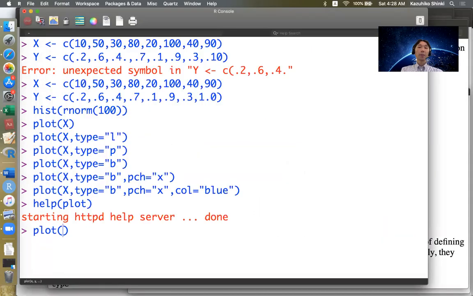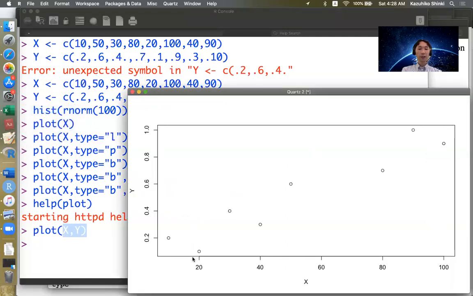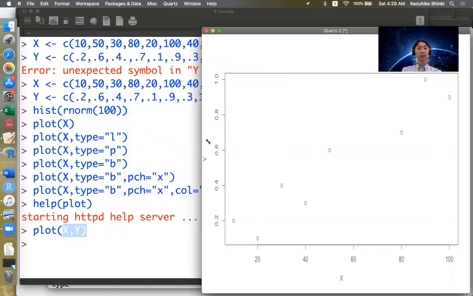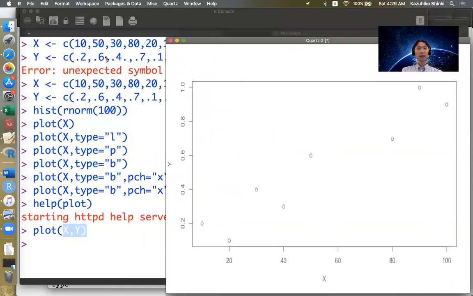Next, we want to make a scatter plot. So we need two vectors, x and y. Then the format is similar, but we need two inputs, and these two should be numeric and have the same length. And the graph is this. So you can see x on the horizontal axis and y on the vertical axis. You can change the aspect ratio size in this way.